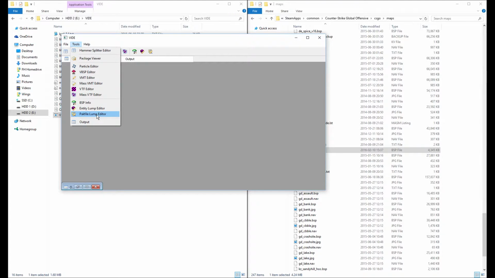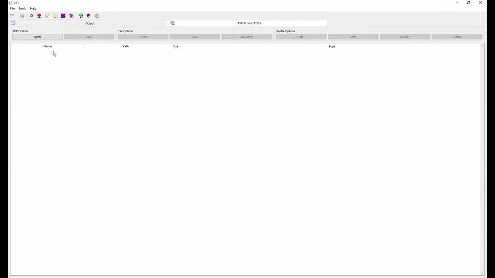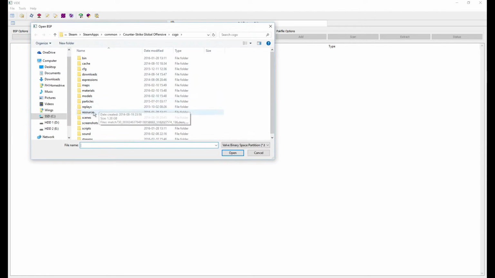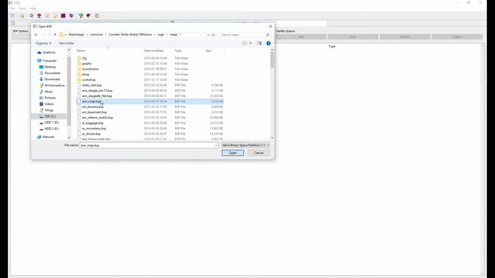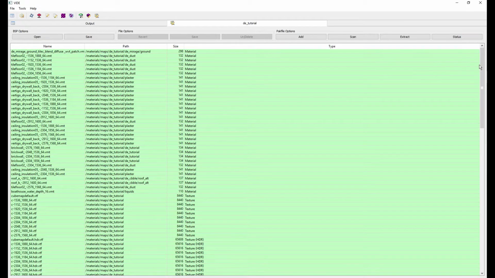After opening it up, go to Pack File Lump Editor, make this full screen, I guess. Open the BSP file. So under Counter-Strike Global Offensive /CSGO, under Maps, find de_tutorial, of course, whatever your map name may be. Let's open this up. And there's not really anything you need to do here.